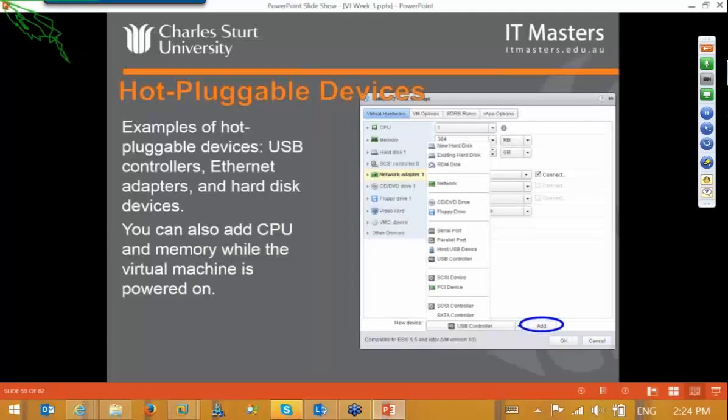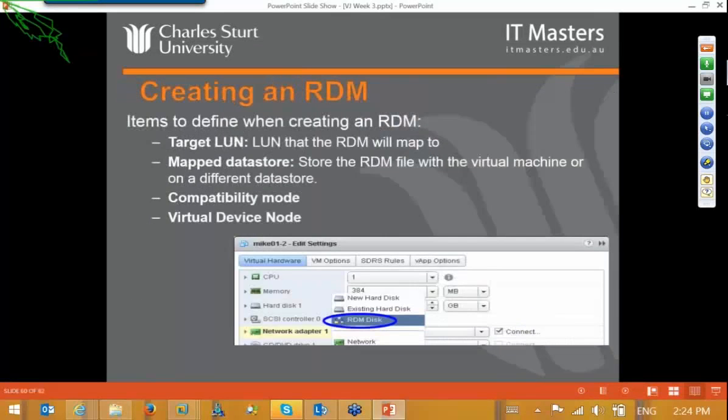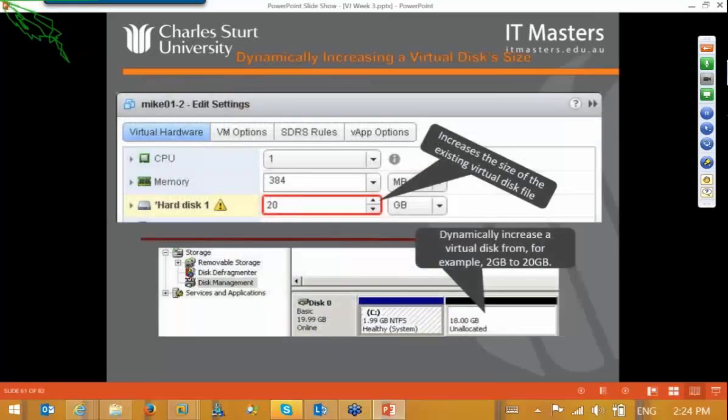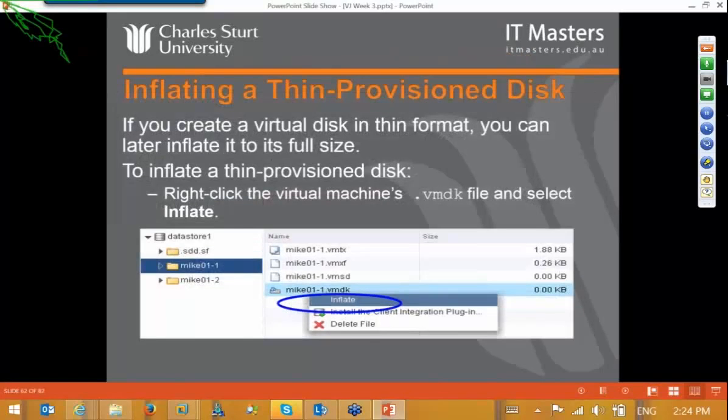This looks a bit more professional. You can change the RDM or target LUN, not RAM, or compatibility. And you can always change the hard disk size. As soon as you change it, if you remember, we did it with Hyper-V in the Microsoft demo as well, it will have the unallocated space where you can just right-click and allocate unused space to the C drive in this case. You can always inflate a thin provision disk. What is inflating? Basically, if you run out of space, you can just add via right-clicking, as long as you can select the VMDK file, you can just inflate it.